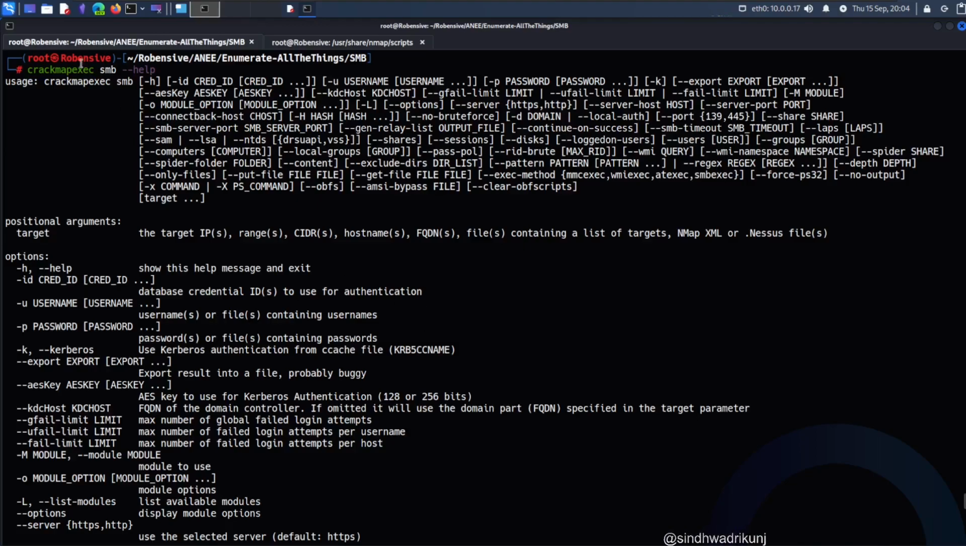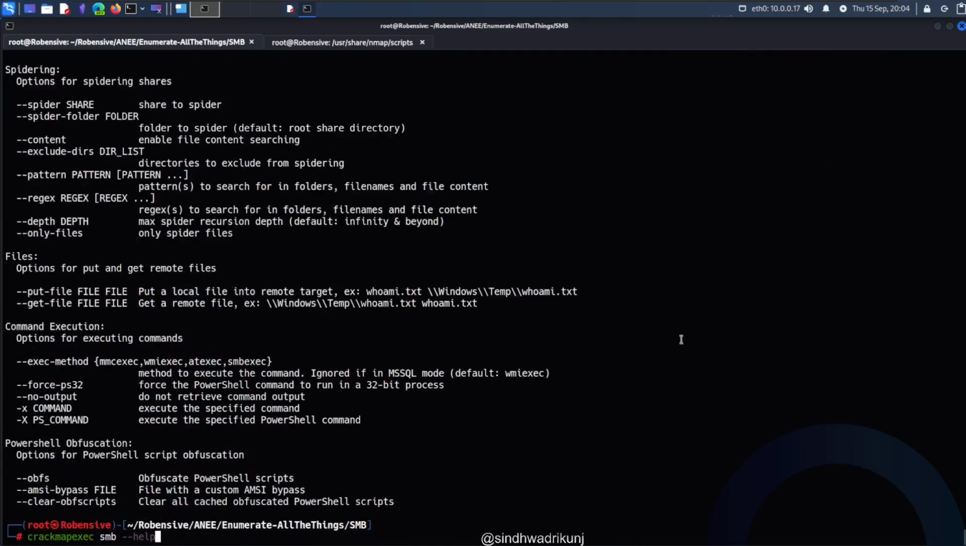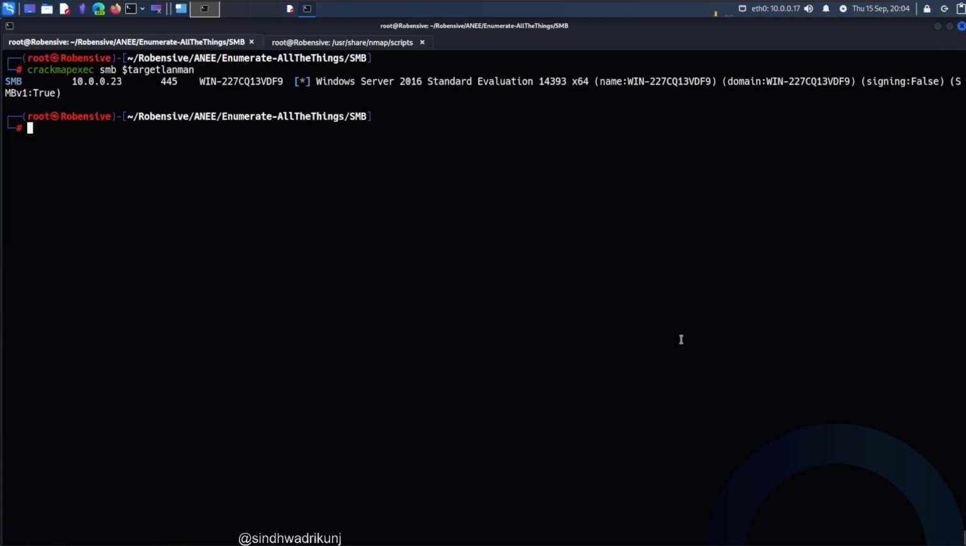So right now we are focusing on SMB. It's simple. We need to provide the target. Let's give it a shot. So SMB, our target is $target, let's say the Lanman server, and let's see how it works. And it did work. It connected with that specific server. It also disclosed that it's a Windows Server 2016.